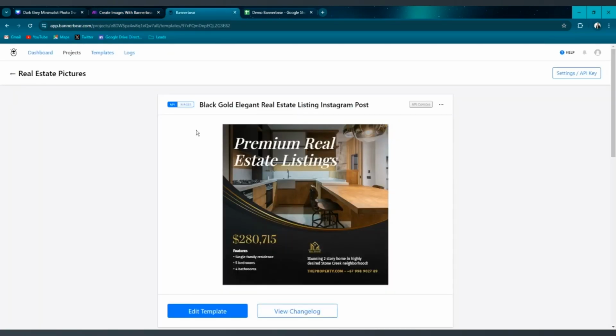For this example, I'm going to create a listing picture for, let's say, a real estate agent who just got a brand new client who wants to sell their home. This is a good post that you could post saying, hey, new listing available, 280,000, reach out to me for more information. So we're going to be going through that.